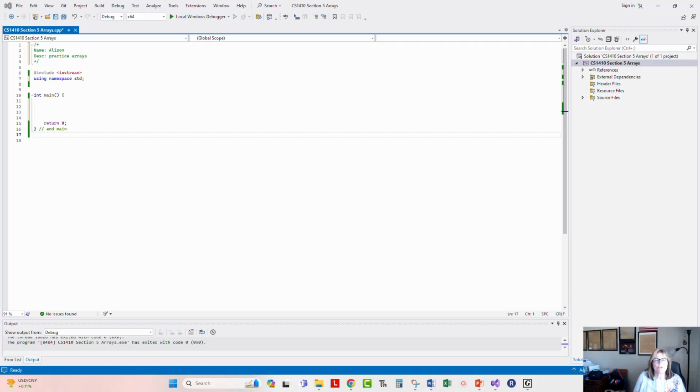So I started a new Visual Studio program. I called it Section 5 Arrays, and we're just going to practice with arrays. The first thing that we're going to do is declare an array, set some of the values, and then print those values.